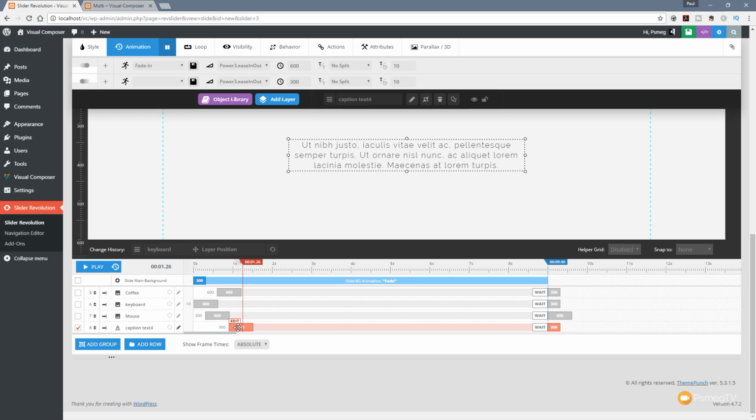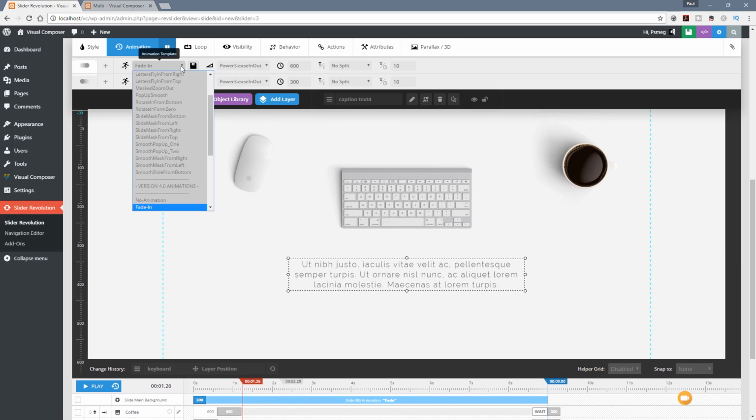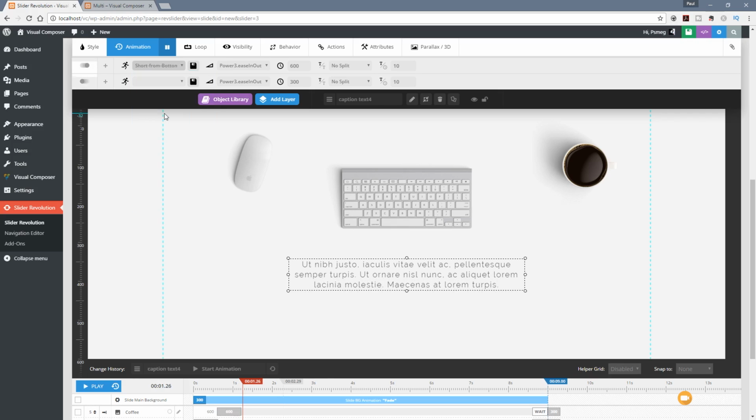Should be good. So we now need to tell it what type of animation we want. So let's have this one now come in from the bottom of the screen. So let's come up and say we want this to be short from bottom. And that will scroll up from the bottom. So there's the basics of that.